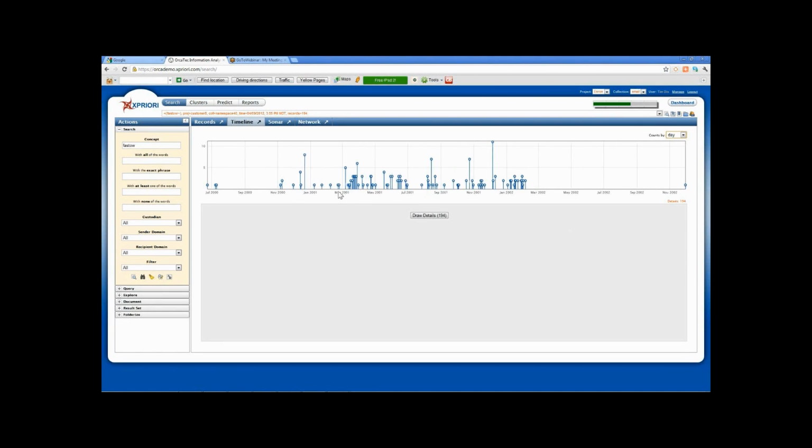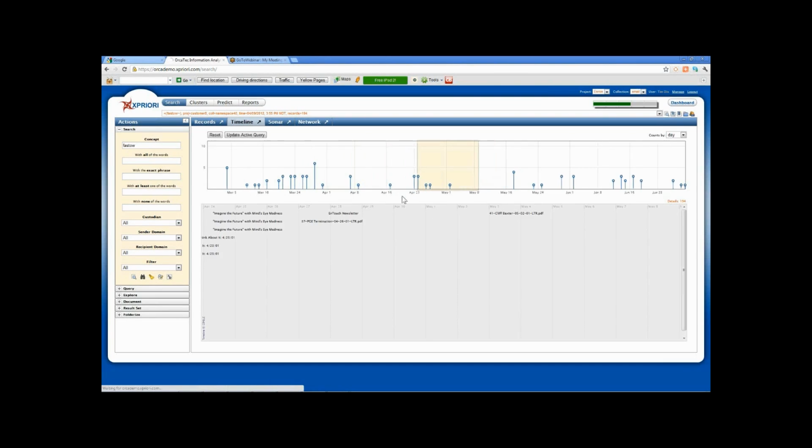If you want to look at, for example, March 2001 through July 2001, all you have to do is move the cursor, and you'll see that we have March represented as a start time and the end of June as a finish time.